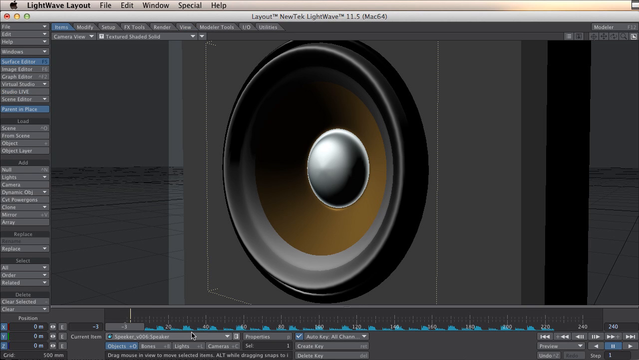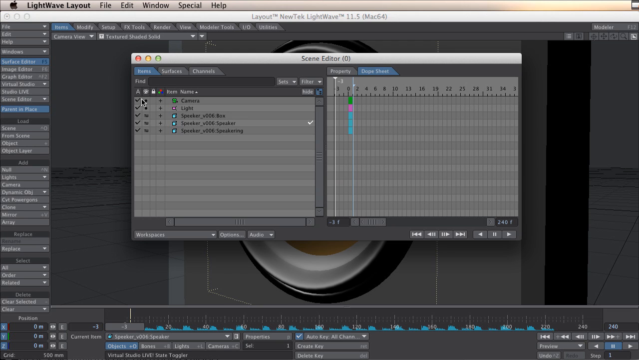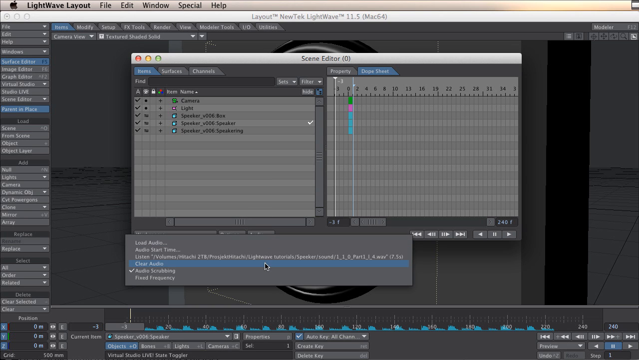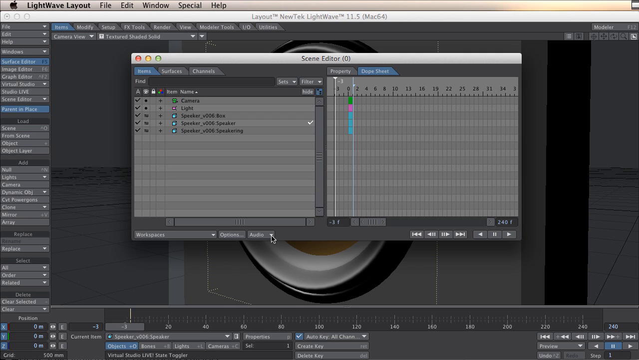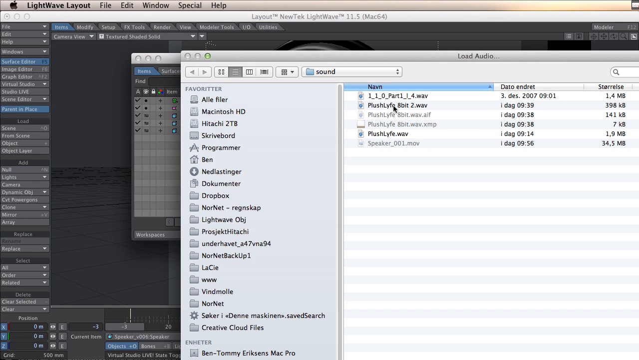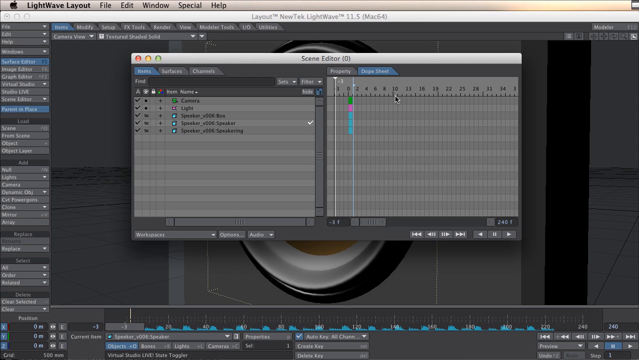In Layout you can see here my audio file is still loaded, but I can show you how it's done. If you go to scene dope editor, you have an audio channel here. First I'm cleaning my audio for now. You don't have to do that. And then I'm going to load audio file. I take the audio file and put it in, and then the audio file is down here.